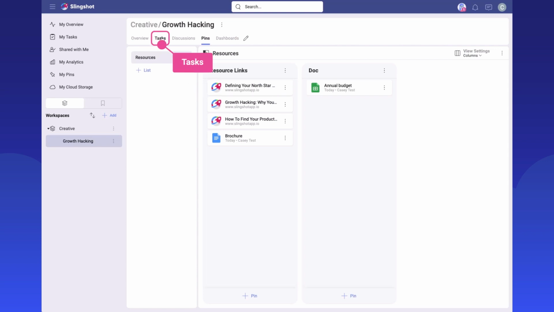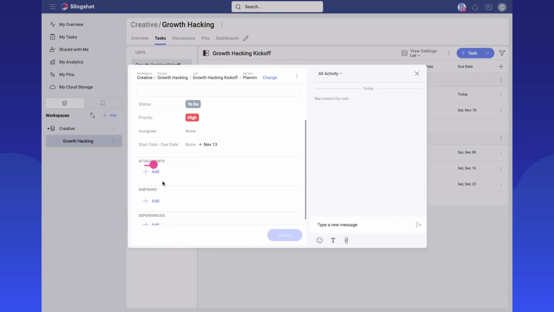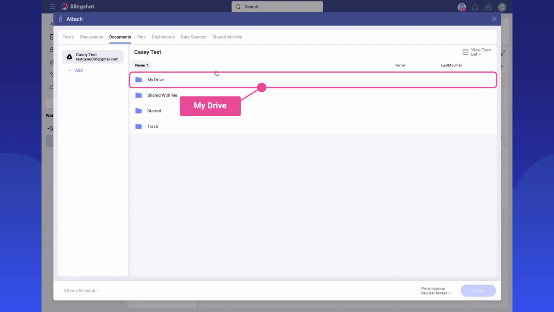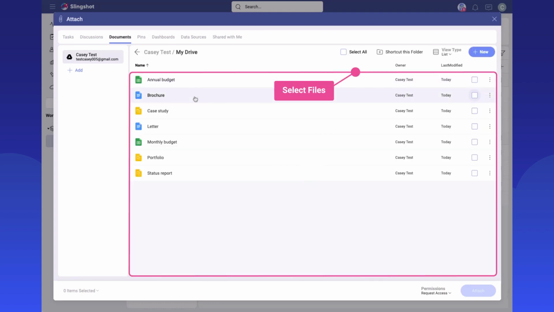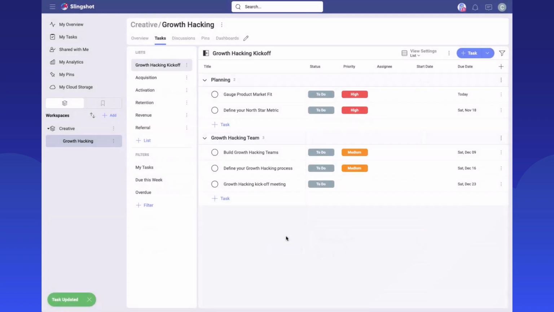As well, when you're in tasks and you need to maybe attach something right to a specific task, you have access right to your cloud providers from here, where I can grab this, I can grab a case study, and I can attach it right to this task and click update.